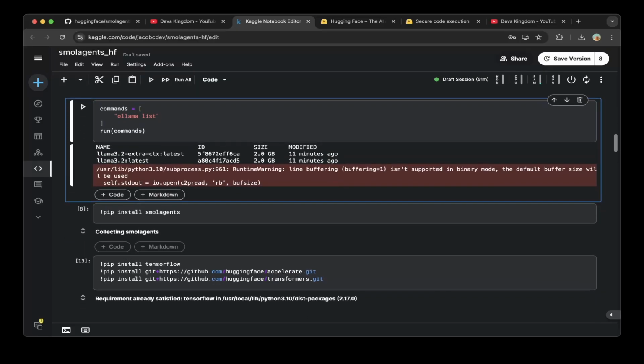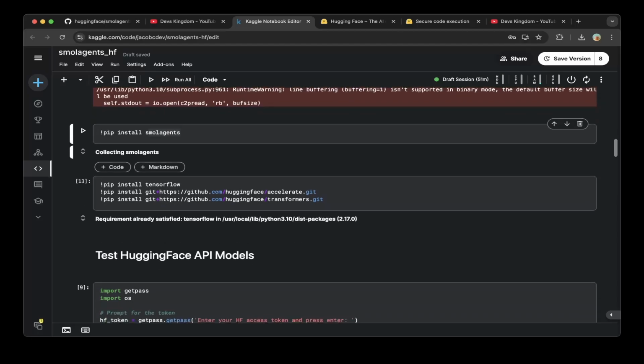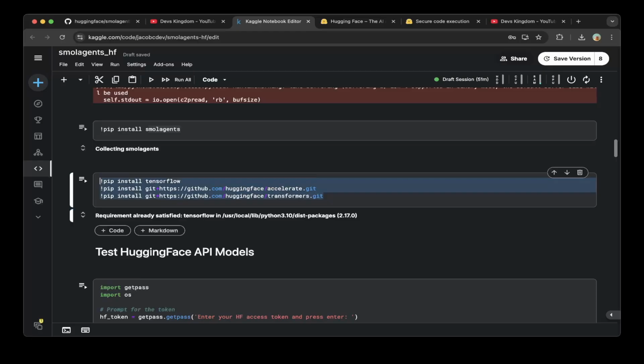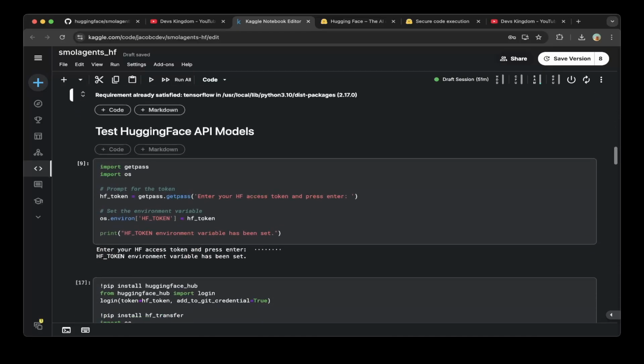And then after you set up Ollama, just simply do pip install SmolAgents, and make sure you also have transformers. But this might be optional. If there's an issue with transformers, just install transformers and also accelerate and TensorFlow. And after everything is set up, then you can start testing Hugging Face API models.